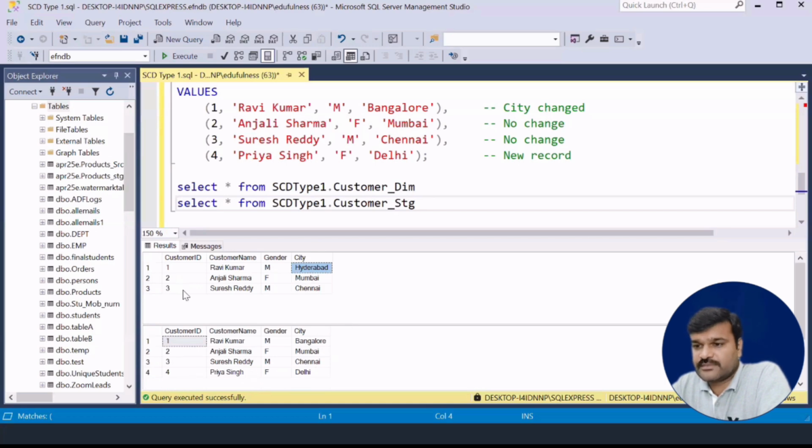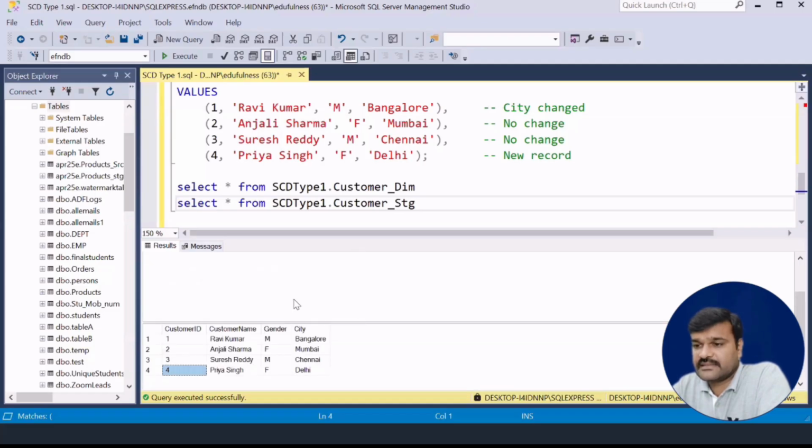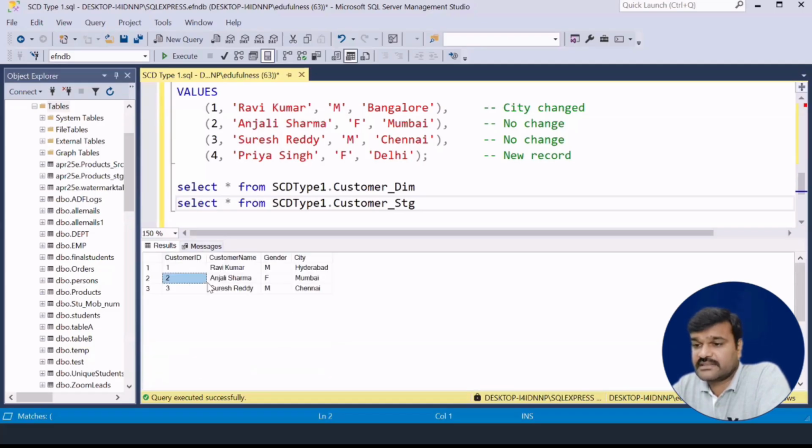And this 2 is matched, but all the data is same. This is Anjali Sharma, female, Mumbai. Both the dimension and the staging data is same. So likewise for Suresh. But 4 is not matched with anybody in the dimension table. That means, once again, since 4 is not matched with anybody, that will be the new record. You are going to identify likewise.